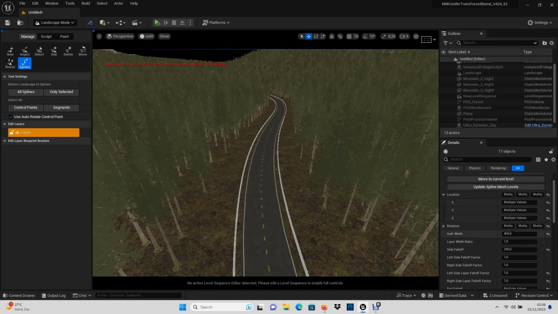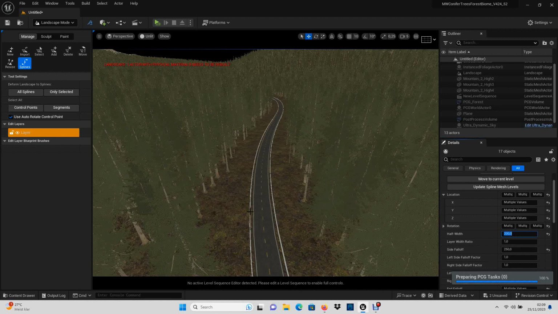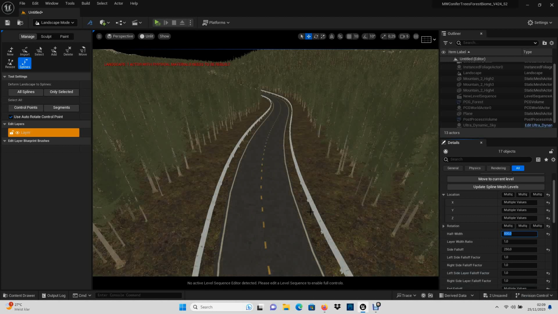So if we go to our control points here, in the half width you can control the thickness of your road or path or whatever you want to have. If you increase this to like 800, you can see here, because we have the bounding shape in our PCG, the trees automatically update. It's all procedural.